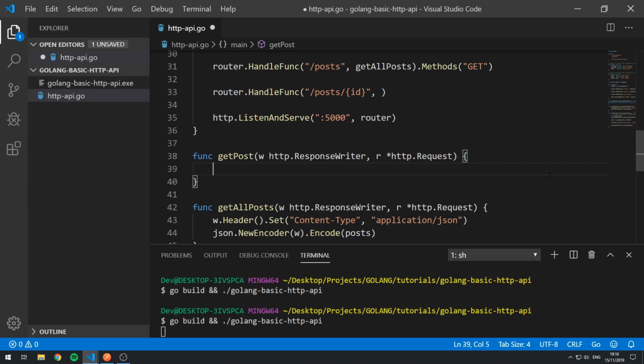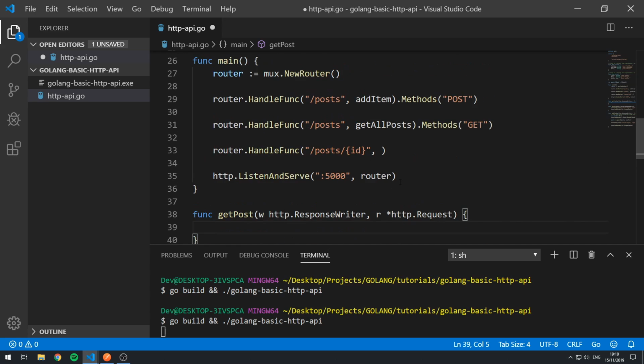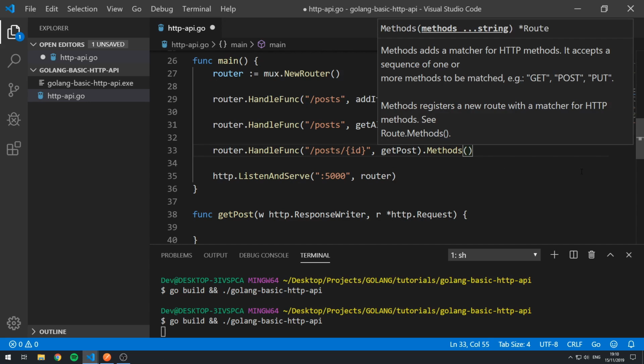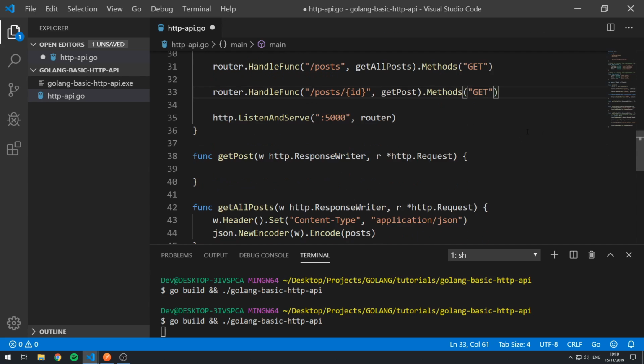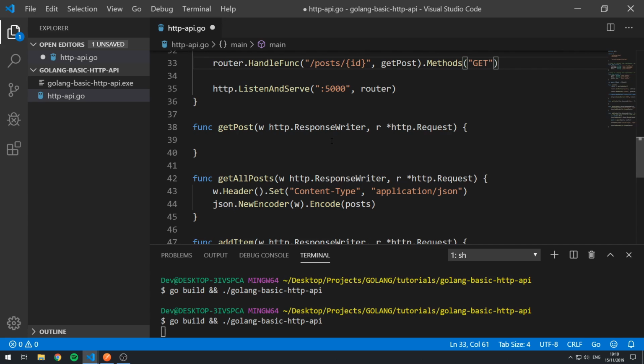Okay, so now let's go back up here to this line of code, and let's pass in getPost, and let's now do .Methods, and this will be GET. This route will be using the GET method. Okay, great. Let's now go to the getPost function, and let's implement it. So first of all, we have to get the ID of the post from the route parameter.